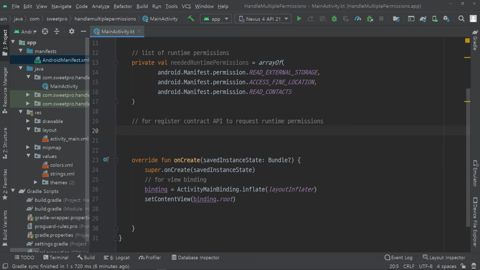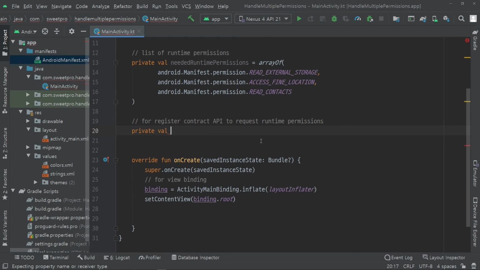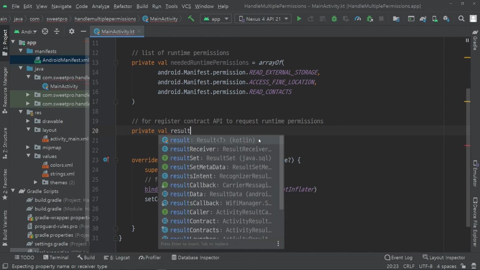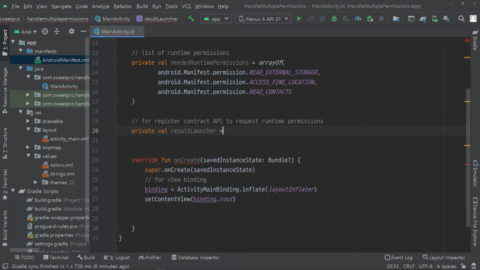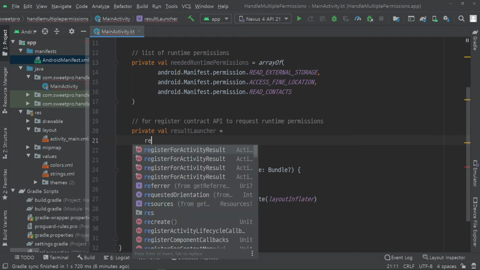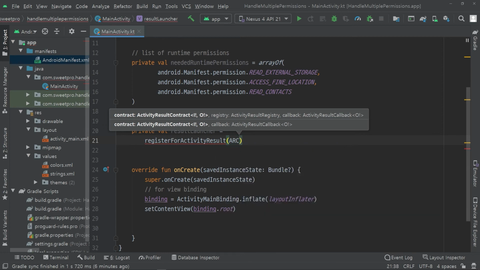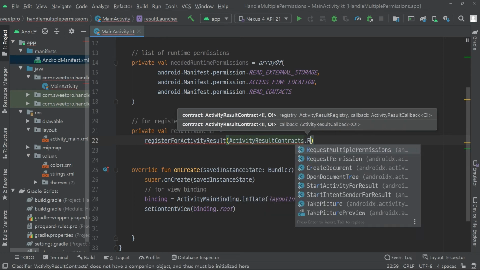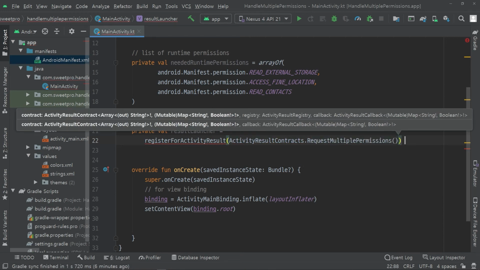Use the new API registerForActivityResult function to register a contract for requesting permissions. Since we need to request multiple permissions at a time, we register the RequestMultiplePermissions contract. If you want to request only one permission, you should register a RequestPermission contract.